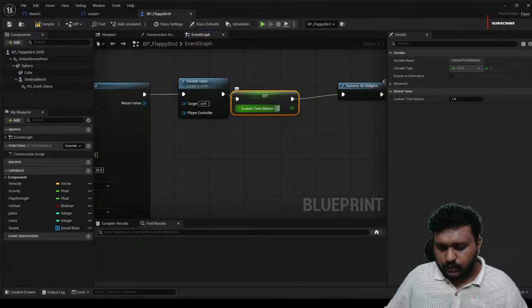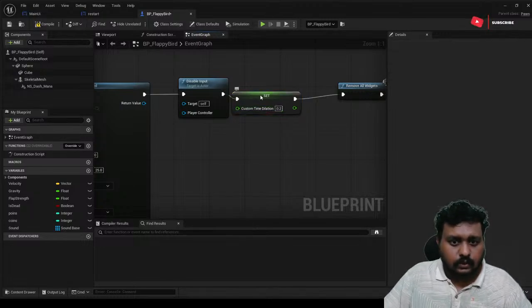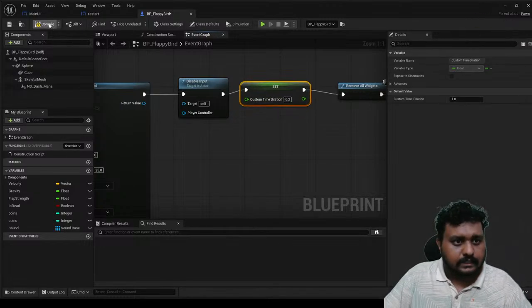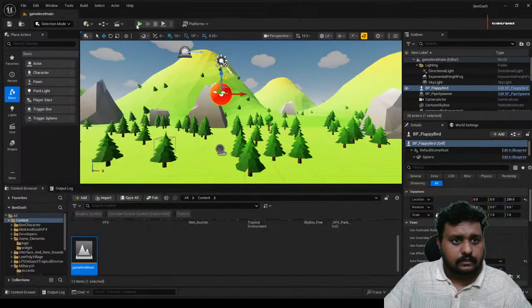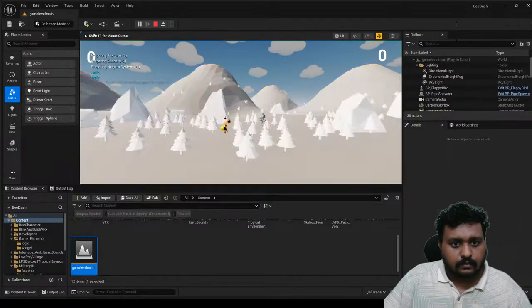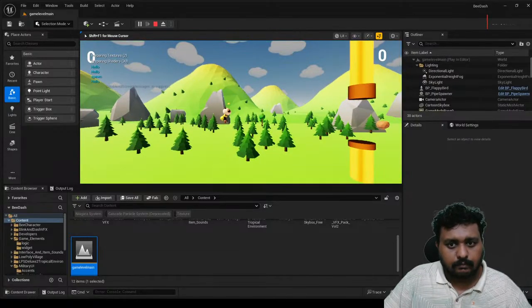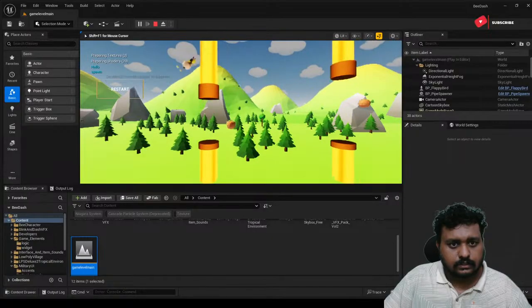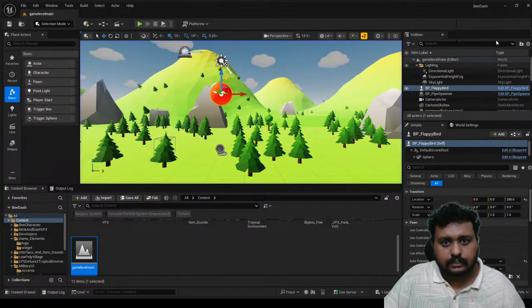to, let's say, 0.2, so that we'll be having a slow motion effect. Let's see how that actually looks over here. So I'm actually, oh shit, I actually died too fast. So I'm actually flying. I'm gonna hit something and let's see how that looks. Oh, so everything actually went fast.